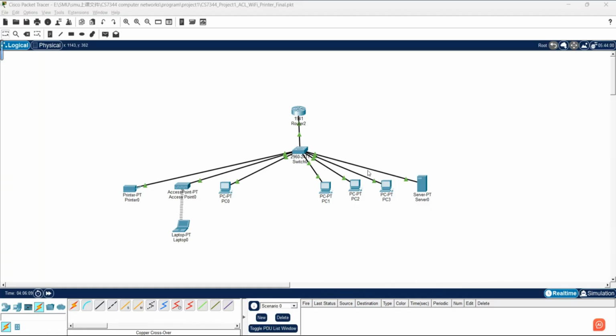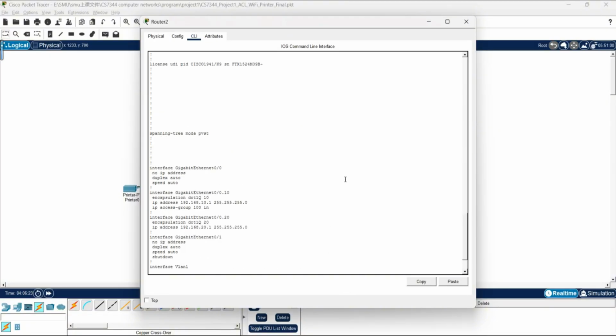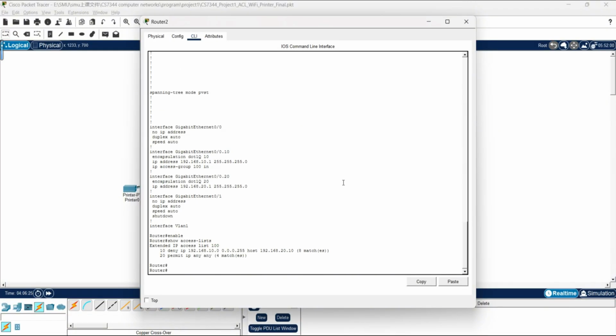So after inter-VLAN routing, I add ACL for security control. The rule is simple. IT computers can access the server, but staff computers cannot. So I create ACL 100 on the router. This ACL denies traffic from the staff subnet to the server IP and allows all other traffic.